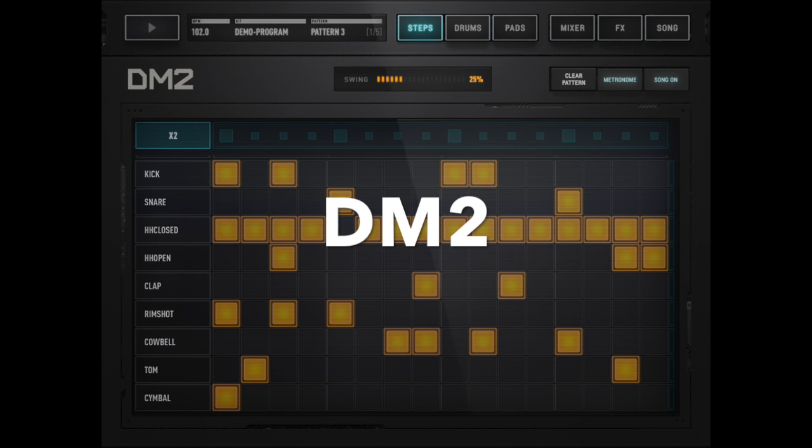With a step sequencer where the length of the sequence of each sound is variable, DM2 plays in the same league as Elastic Drums from Berlin. If you are looking for classic synth drums, you cannot miss the DM2 drum machine.